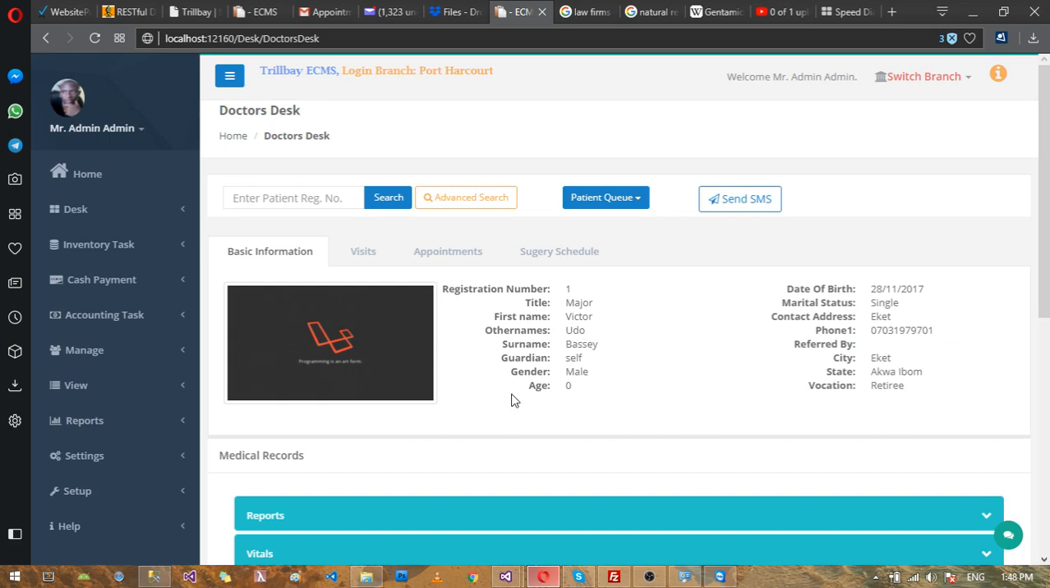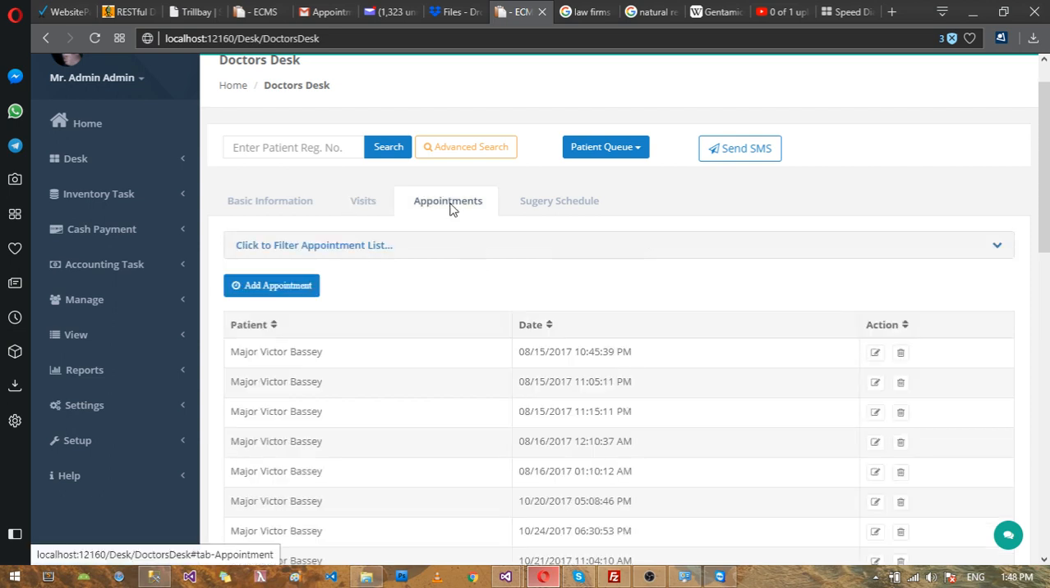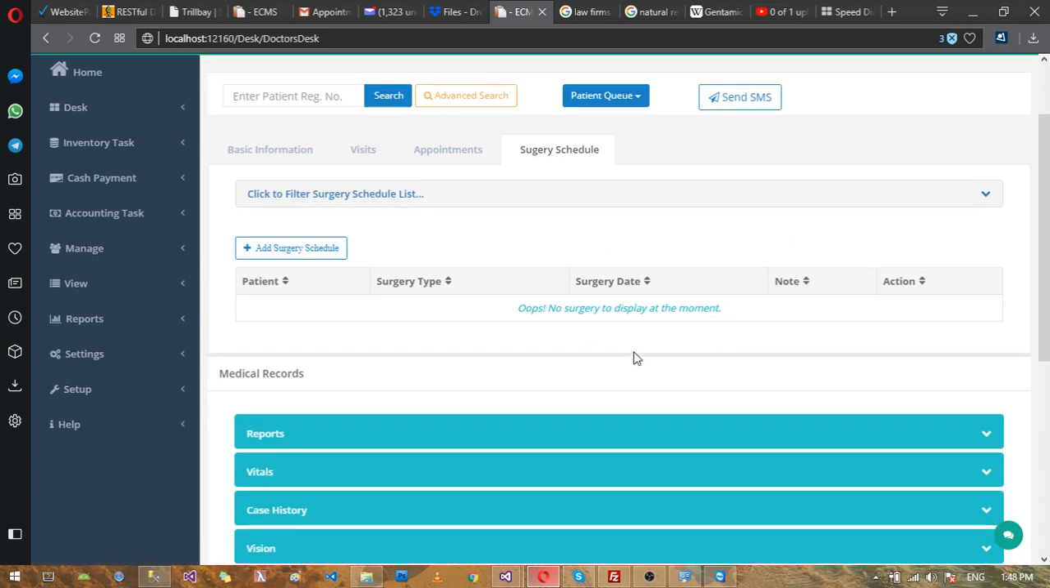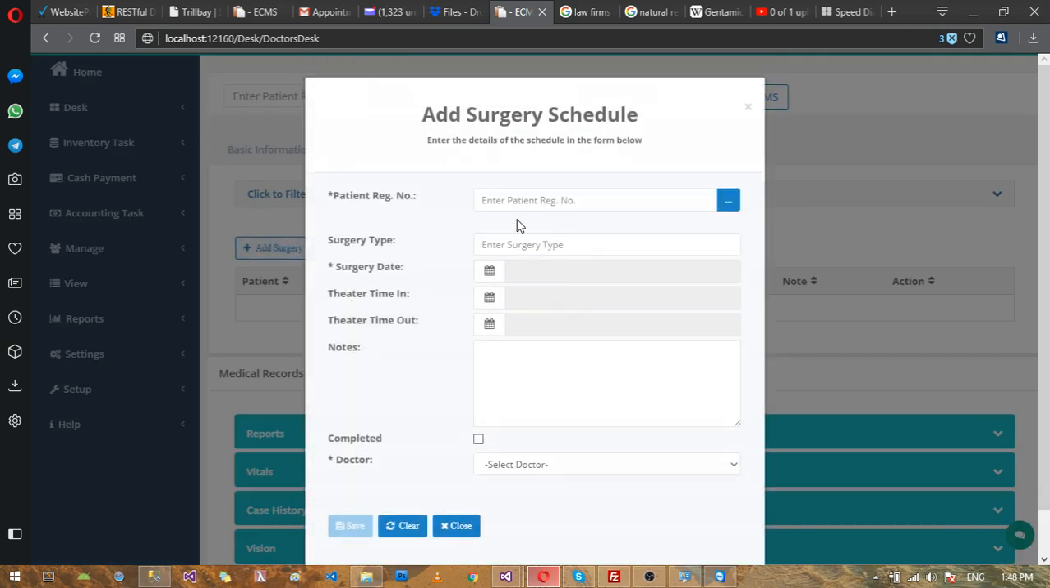Down here we still have the tabs: the basic info tab, the visit tab, appointment tab. Then you have a new tab here, the surgery schedule tab. So I can come here and look at the surgery schedule. If in your clinic you perform surgeries, doctors can add a surgery schedule. Once you click that button, you can enter the patient number here, the surgery type, surgery date, theater time in, theater time out, notes.